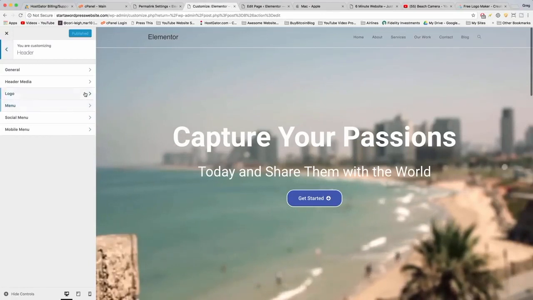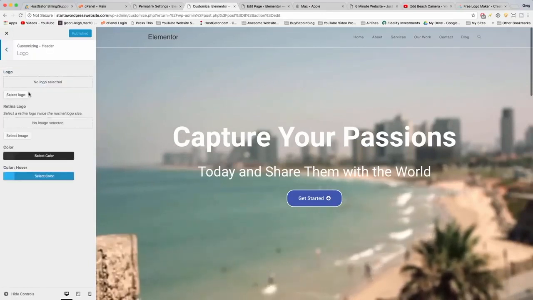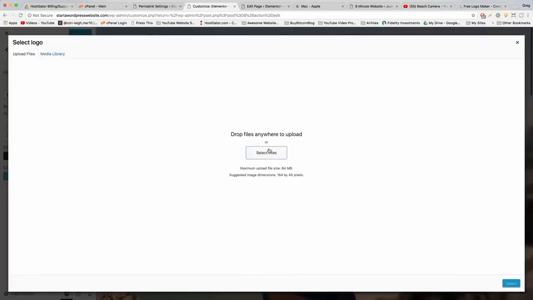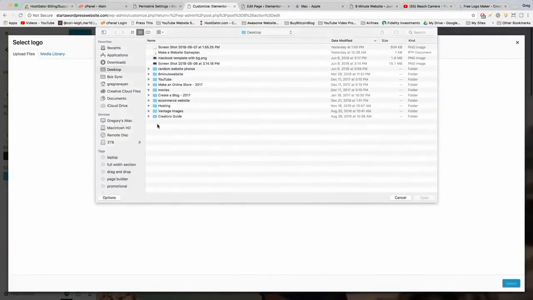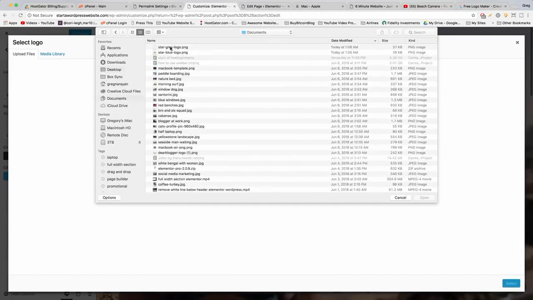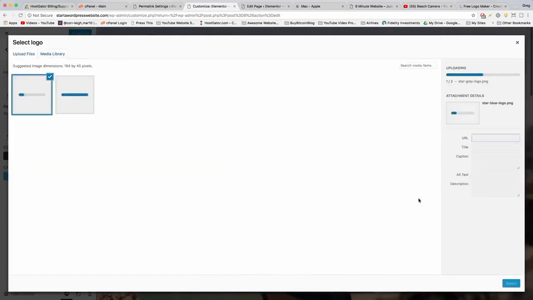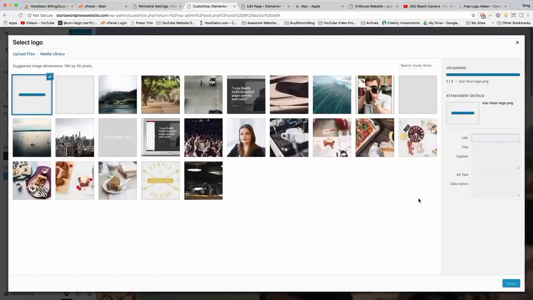All right, now we want to click on logo, and in the no logo selected area, click select logo, select files, and this will start searching your computer. We're going to click on wherever the logo went to. In our case, it's documents, and I'm going to click on one and then the other one. I'm just holding command here, and then I'm going to click open. That's all you need to do to get both of them on your site.